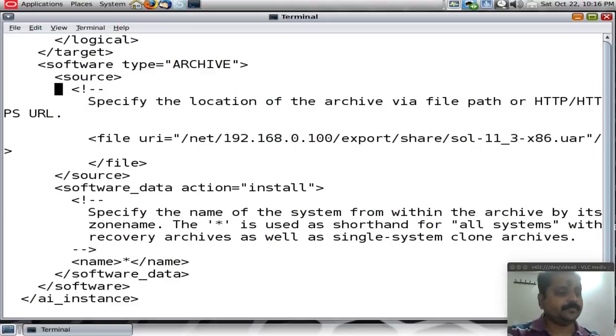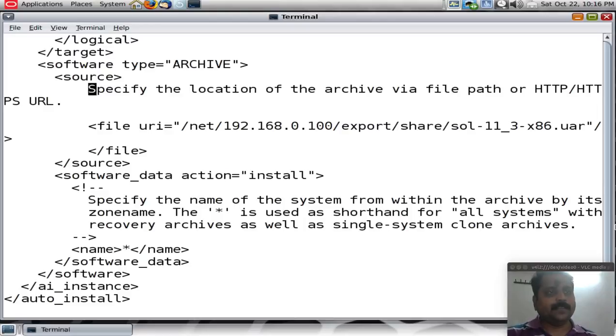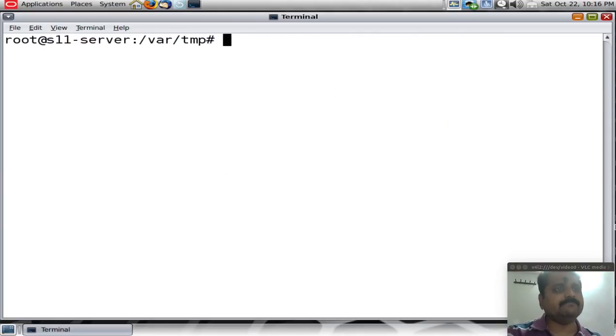Okay, so hopefully we haven't made any mistake. As you can see, the software type is not IPS because we are going to install it from a Unified Archive. That's why it's mentioned as archive, the keyword there. And we also mentioned that the archive is located in so-and-so directory. It's NFS, that's why I want the client to pick the archive from the net 192.168.0.100, which is the NFS server. In the NFS server under the export share is where the archive is. So that's clear.